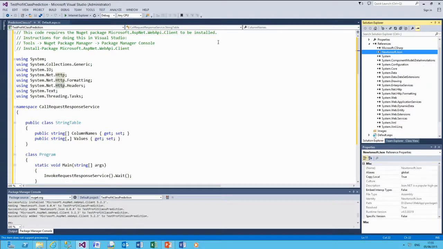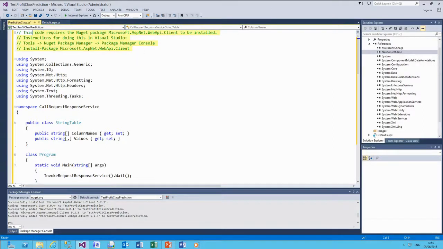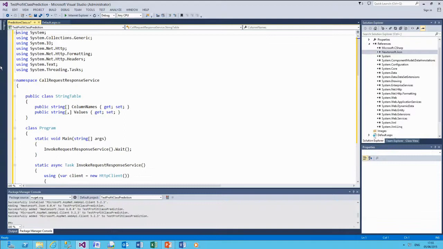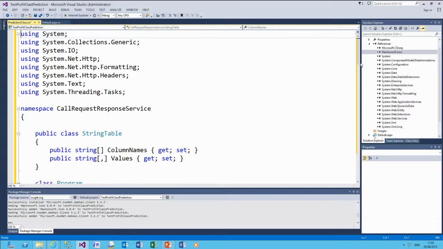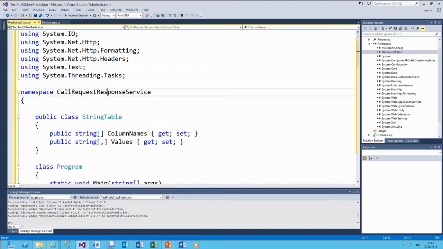With that in place, I'm going to remove the comments up here. Would it help if I zoom the code up a little? All right. Okay, namespace, well, that's the default. Why don't we go for our test profit class prediction namespace?